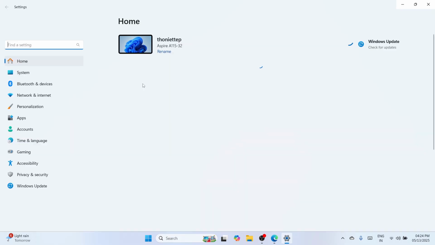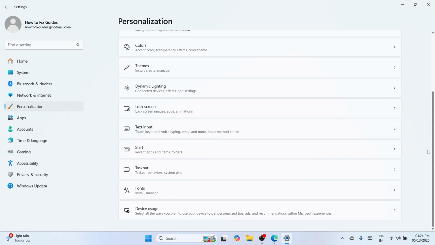Once here, please navigate to the left pane, where you can see a list of options, and locate the option called personalization. And here in the personalization settings, you need to scroll down, locate taskbar, and click on it.